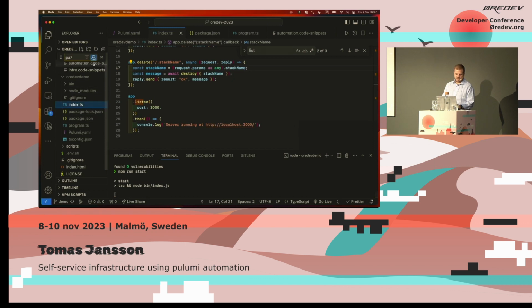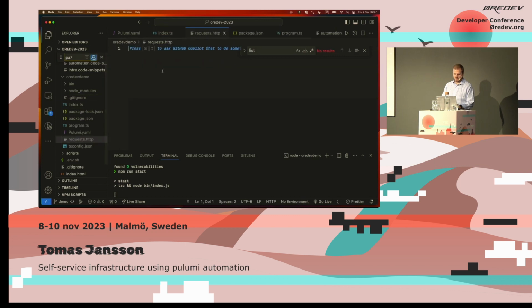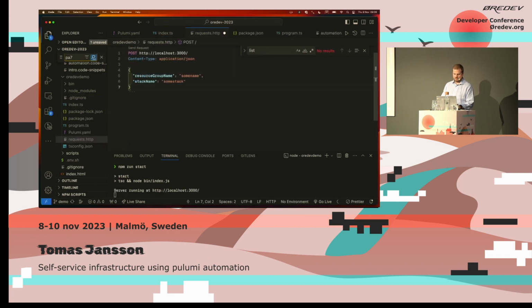And let's add some sample requests, http, PA10, PA13, PA16. And here I have a sample request to actually do things. Let's try to create one.